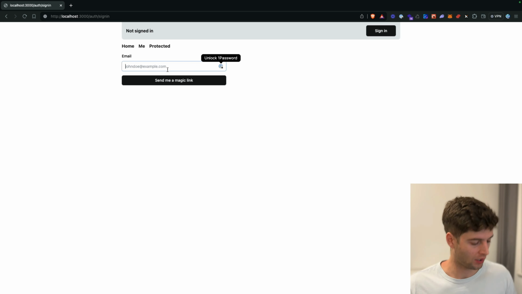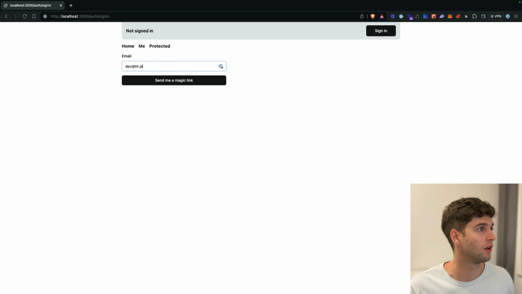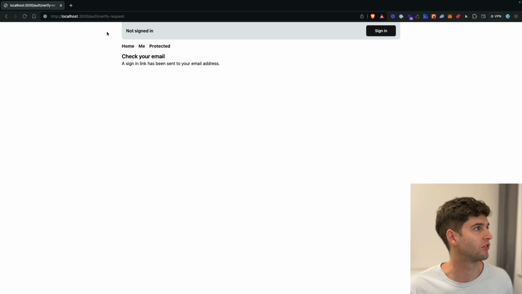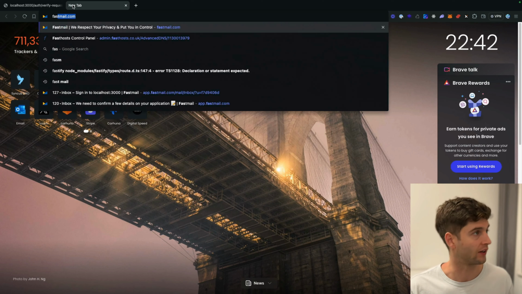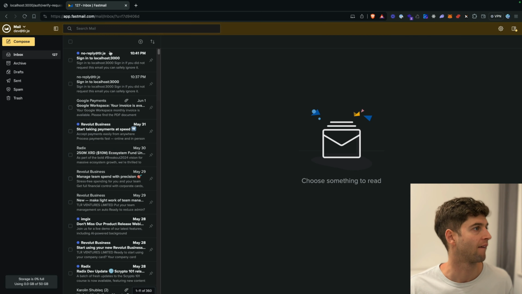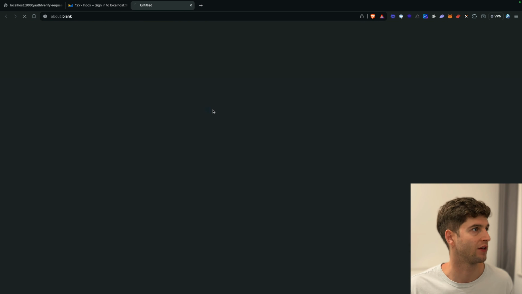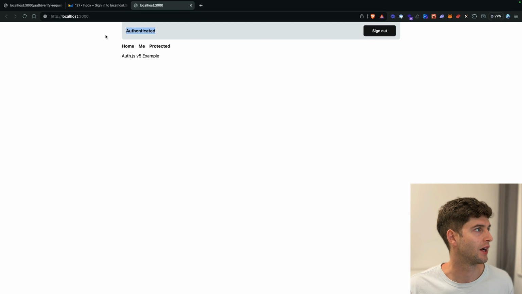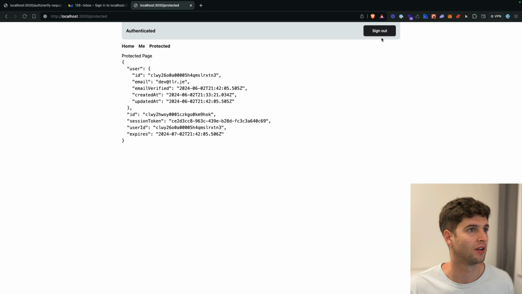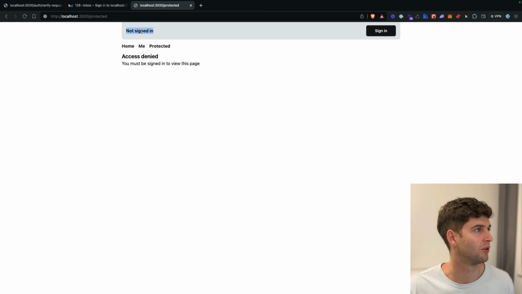So I'll show you an example of signing in with a magic link. If I put in my email address, it takes me to auth verify request. If I go to my email, I've had an email here, and now you can see I'm authenticated. Previously I was not signed in, now I'm authenticated. So if I go to me, you can see I'm signed in. If I go back, you can see I'm on the home page, protected page, and I can sign out like that, and you see I'm not signed in.